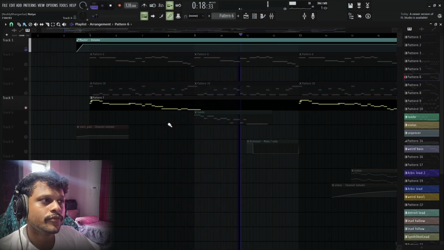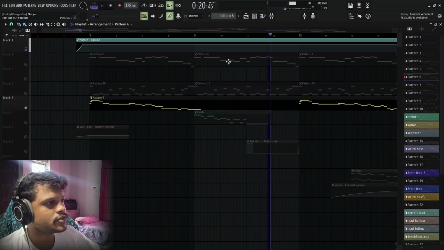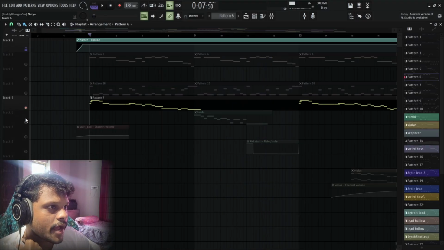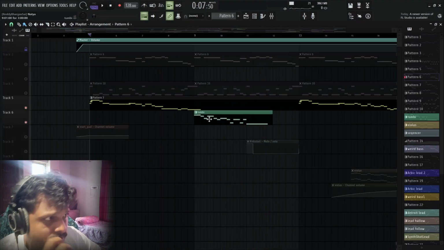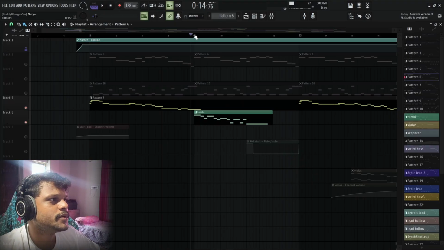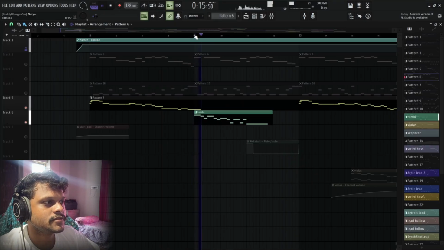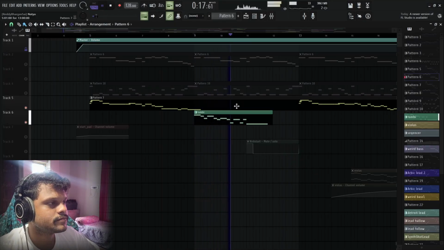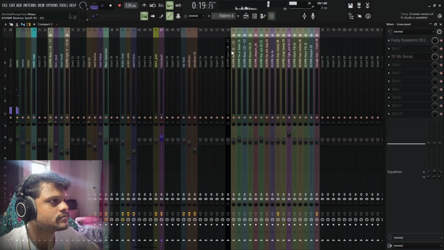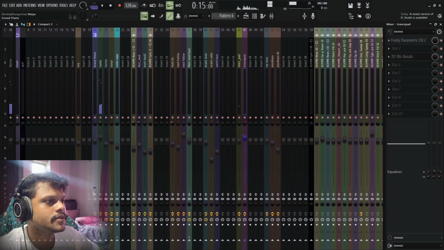So it's only the initial four bars, but for the other four bars I added this tumbi sound. It's an Indian instrument, so it actually sounds like this. I mean, when I play without the effects, it sounds like this.